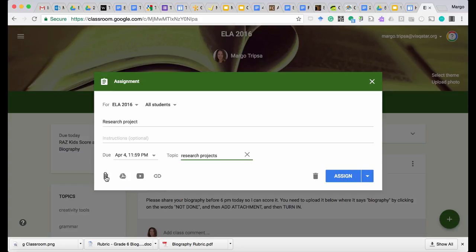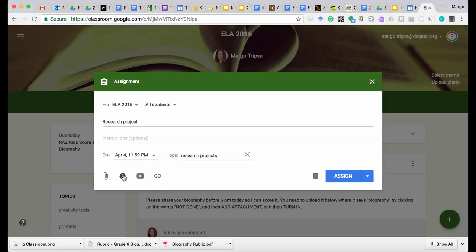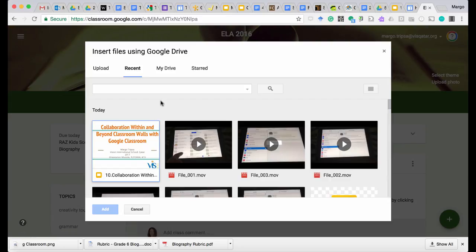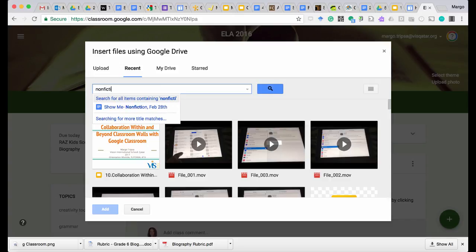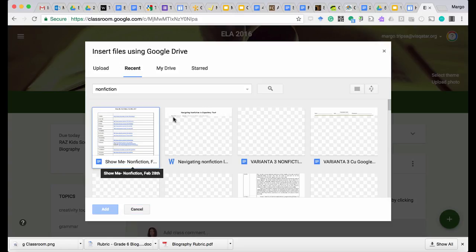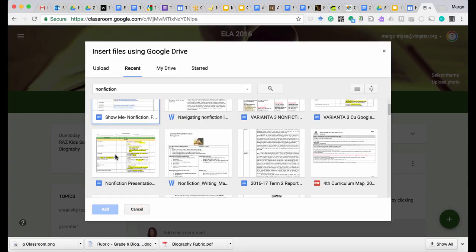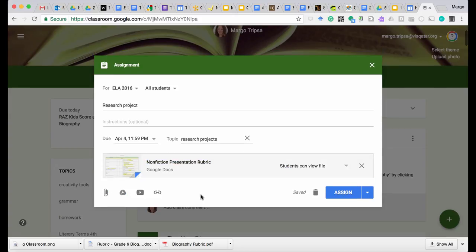So if you want to add something you have on your computer, you would go there and then select the file you want. If you want to attach a file you have in Google Drive, then you can search for it here. Okay, non-fiction. Let's see what resources I have about non-fiction. Okay, if I want the students to use this rubric, I just click on it and add, and it will be added to the resources.